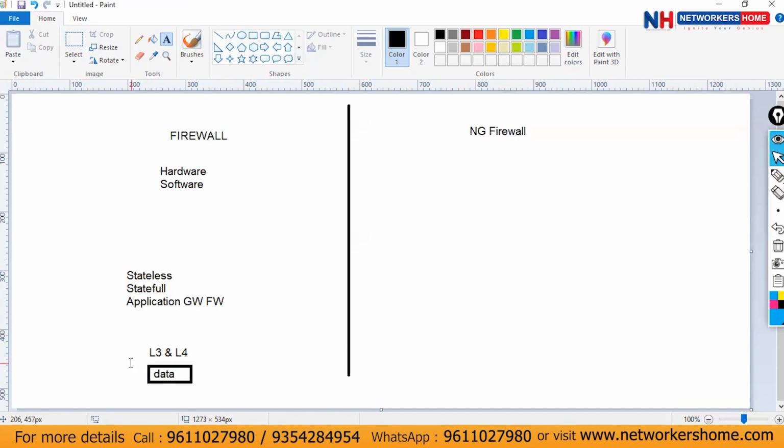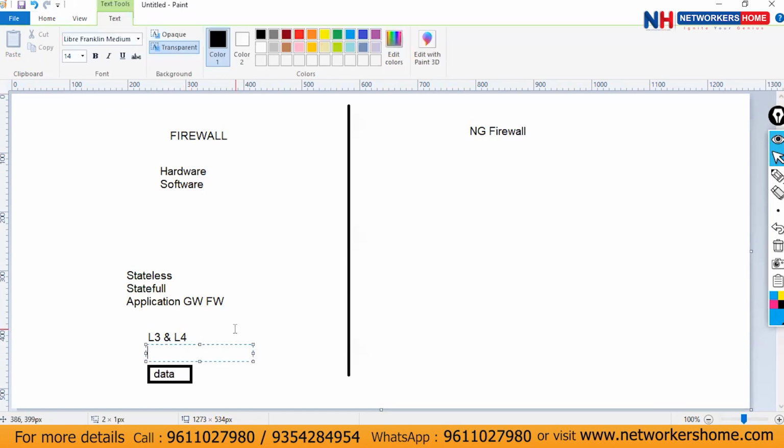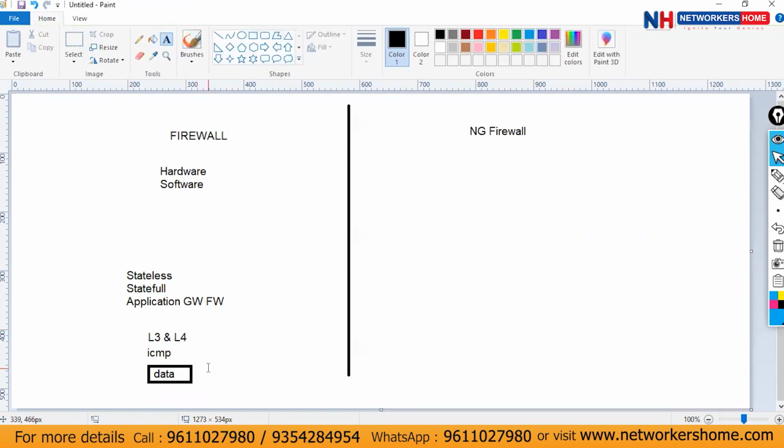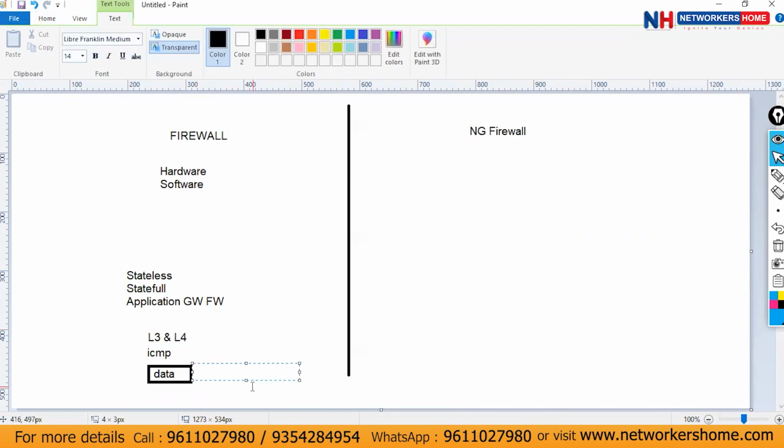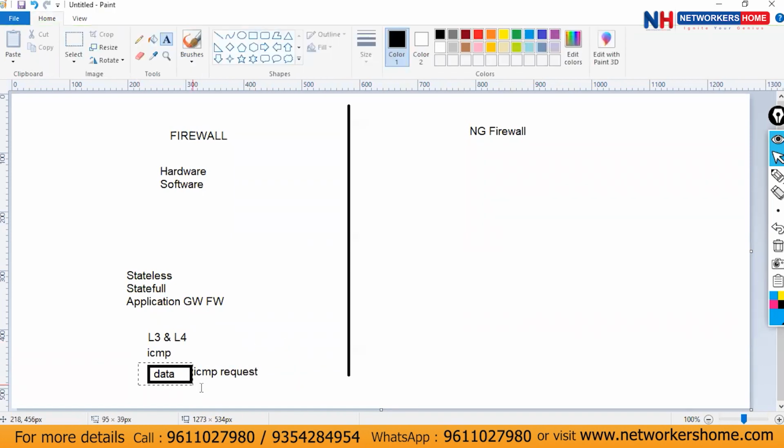Now might be this data I'm trying to send through some protocol, right? Let's say for example, I'm sending this data through the ICMP protocol. Now let's say I'm sending an ICMP request. So the ICMP request is basically my data. On top of that, I can see what's a header, the ICMP header. On top of the ICMP header, what do I see? I see layer 3 and layer 4 information, right?